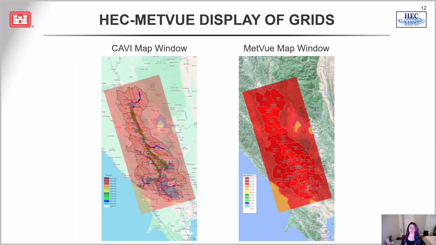So in addition to the CAVI, DSSView, and SWMSView, you can also display grids in MetVue. If you take a look on the left-hand side as an example of what the CAVI map window would look like, on the right-hand side, you'll see MetVue. MetVue is an additional display option for grids, and it allows you to see base and total averages. It allows you to animate grids with the map behind it, and it gives you a little more flexibility in querying specific areas of data. You can also get point readings at particular time steps.